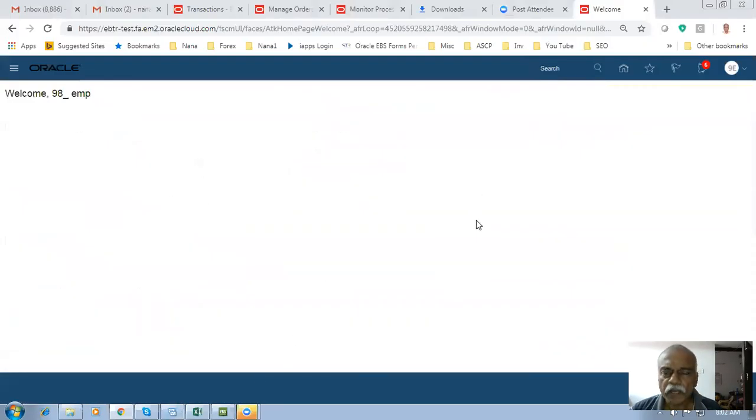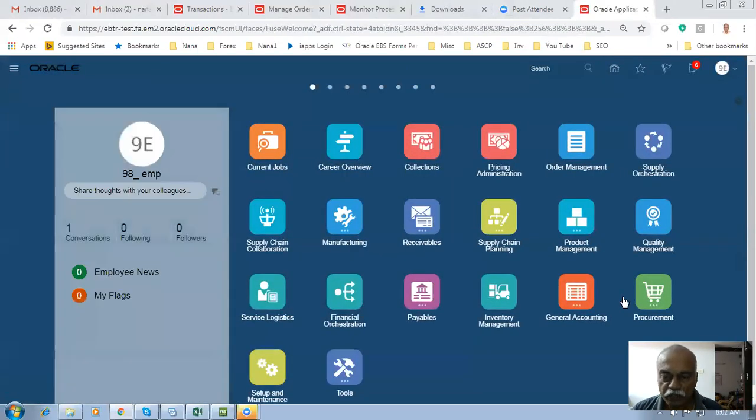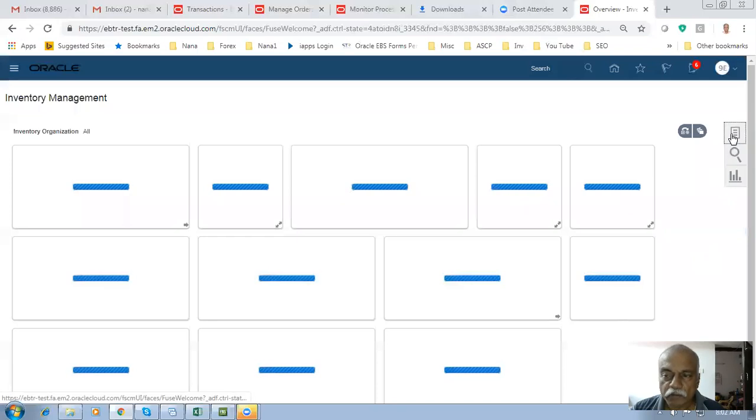So go there and then here, what happens? Click on it and then go to the inventory directly. So click on the inventory now. And then I go there, click on it now. Go there, click on it.